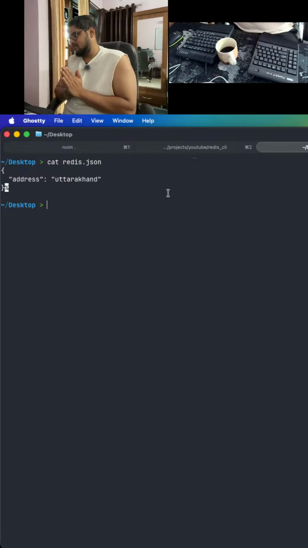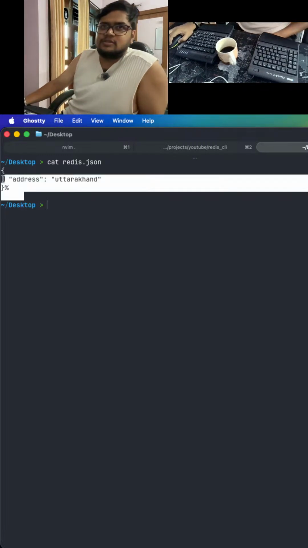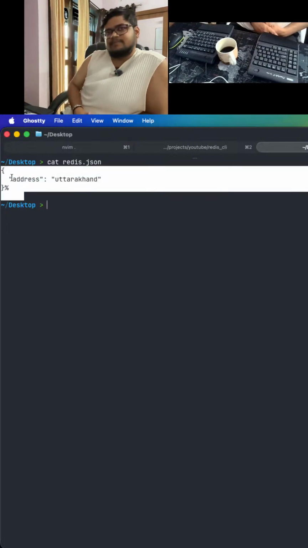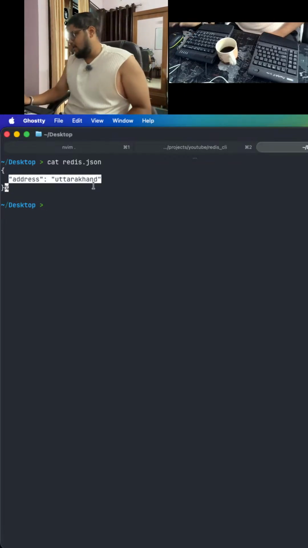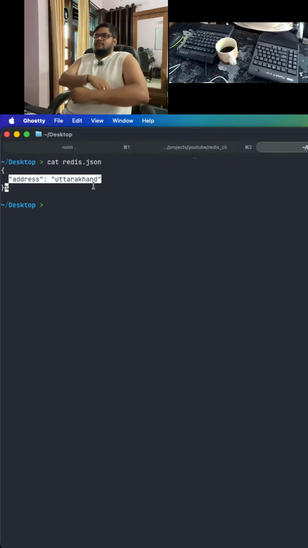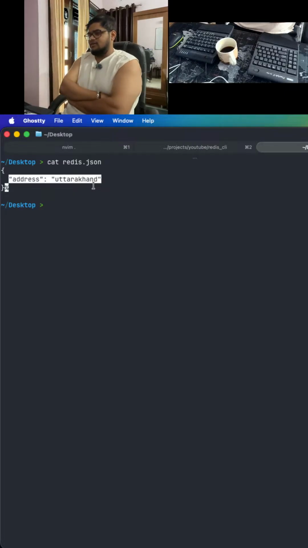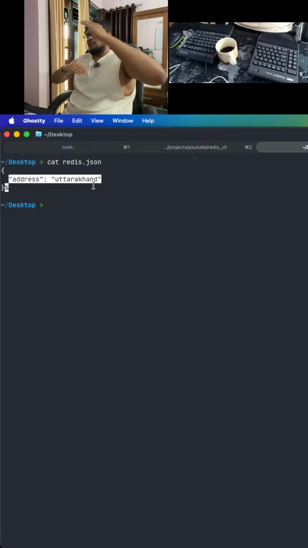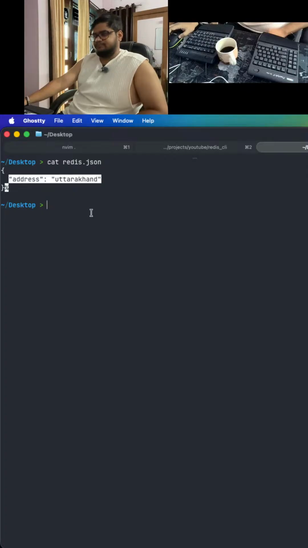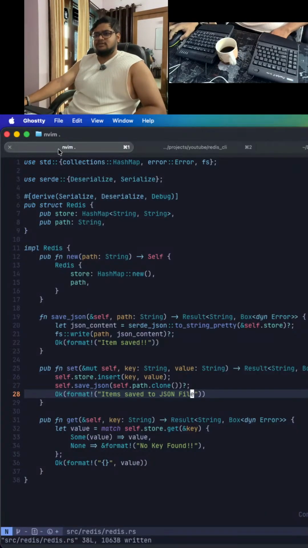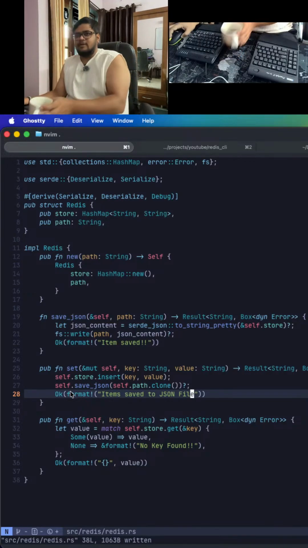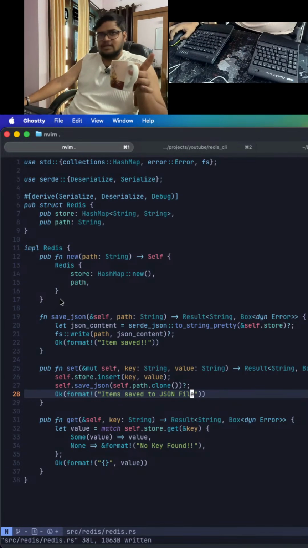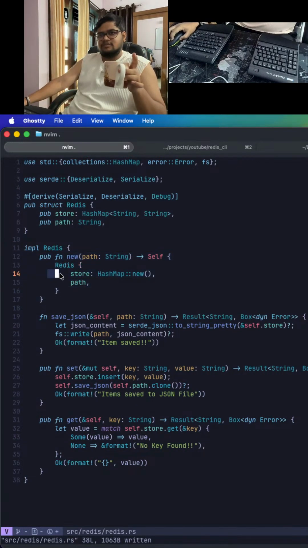Okay, beautiful thing is happening here. You see the data is getting overwritten, right? Earlier we had name, now we have address. I want it to push the data on the store so that it won't get overwritten, right? So what is the solution to that? First of all, how is this happening? This is happening because every time I run this thing, the store is getting refreshed over here.